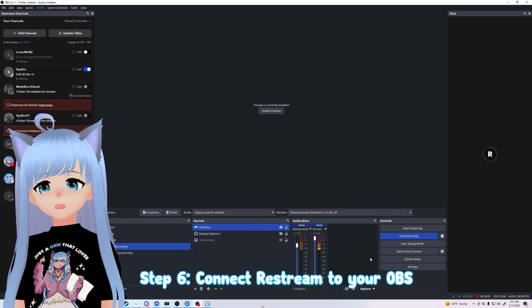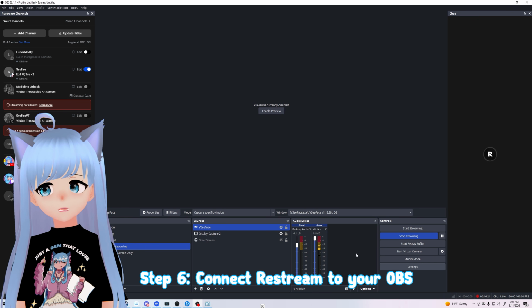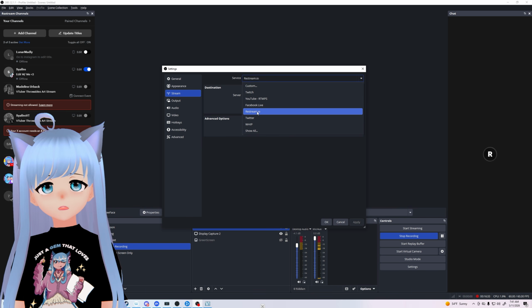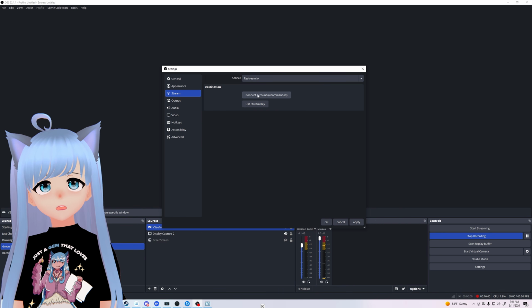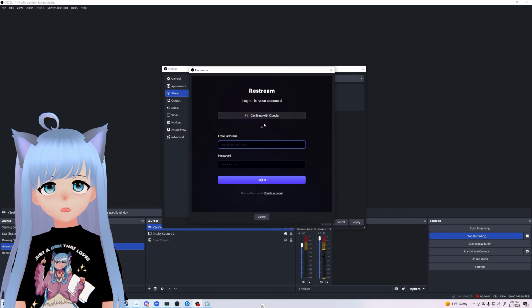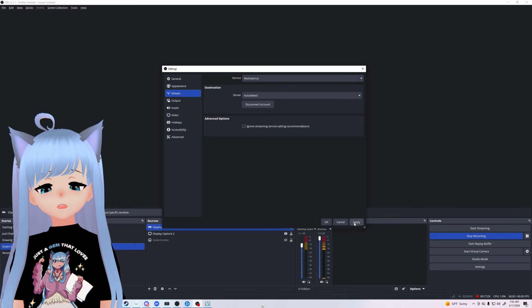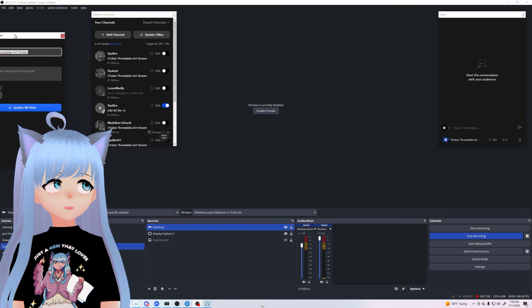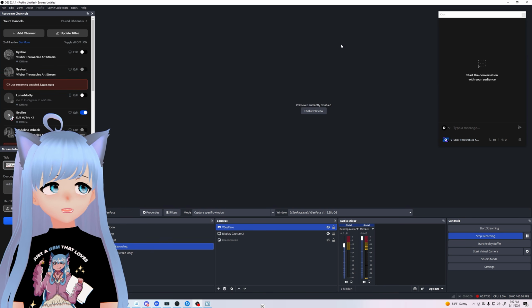Okay, so how we do this is you're gonna go down to your settings, output, stream, and then service. You're gonna open this and click restream.io, and then you'll select connect account, and it'll ask you to log in. And then after that, you can click apply down here, and all your docks should pop up. I'm gonna click OK, and you can redock them by dragging them into those little blue areas.